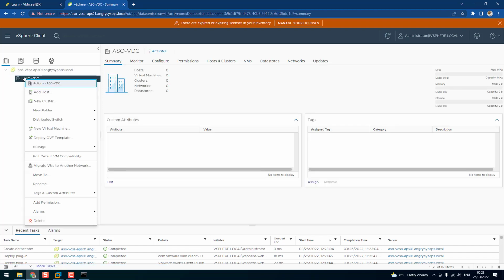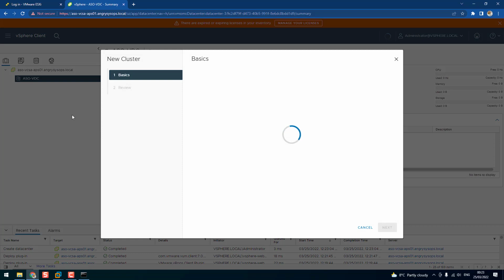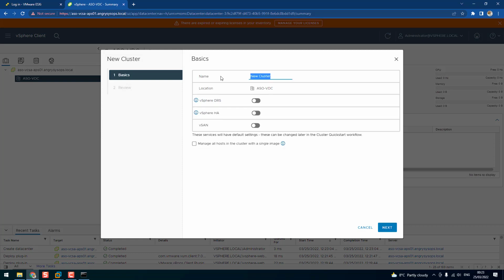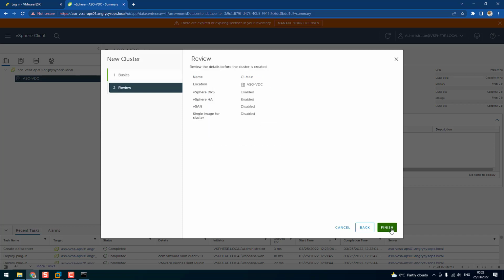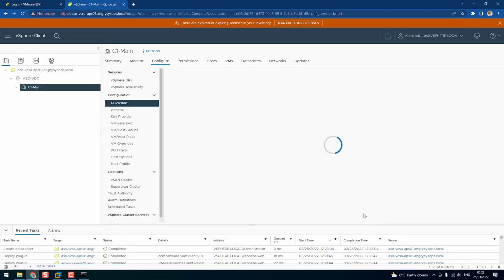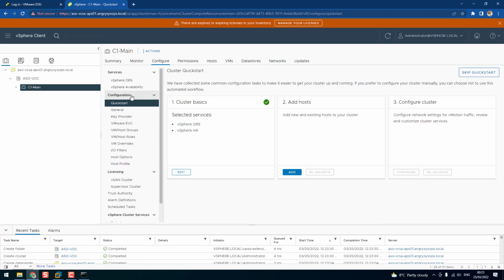And now we can do the cluster. So let's say it's the cluster number 1 main, and we will switch on DRS and high availability and click next. Finished. And we can add now host. Now once we add a cluster, we have this quick start menu, and let's do that.